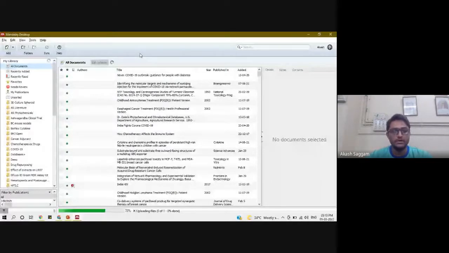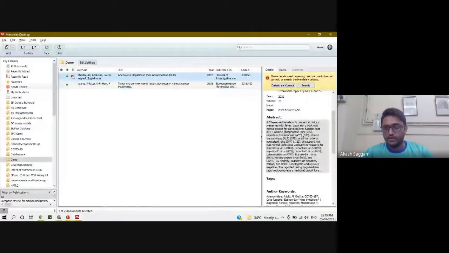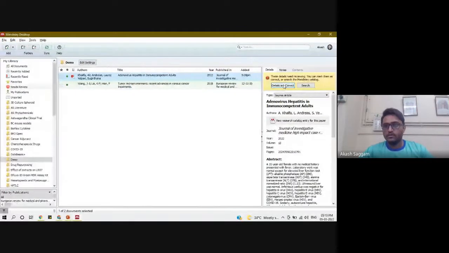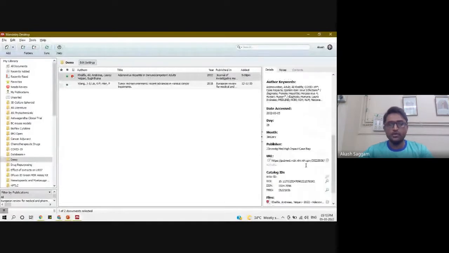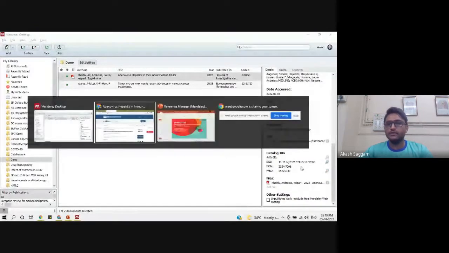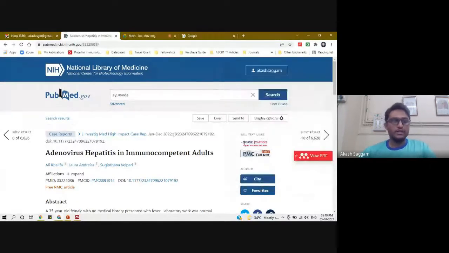So by the time, okay, it ran. It's done now. So we can go to demo. There is a folder. So can you see? There is this particular article which got imported into this, that is adenovirus hepatitis in immunocompetent adults. All the stuff is here. All the stuff got imported over here, which was initially here. So that got imported.